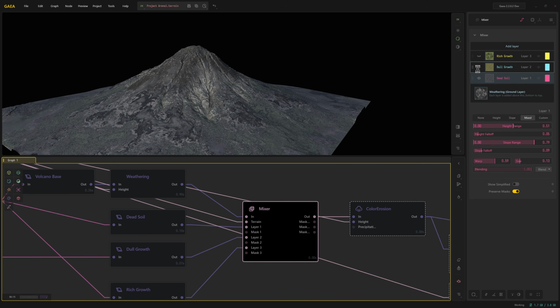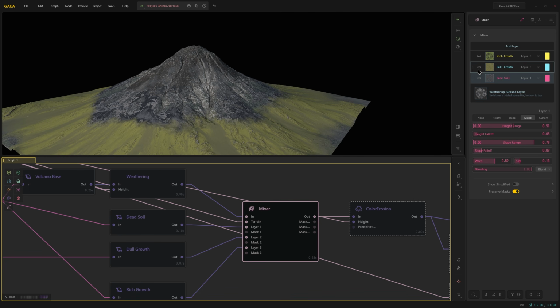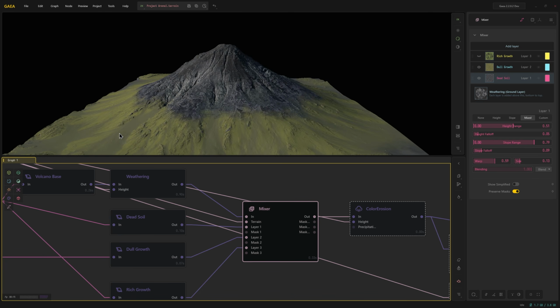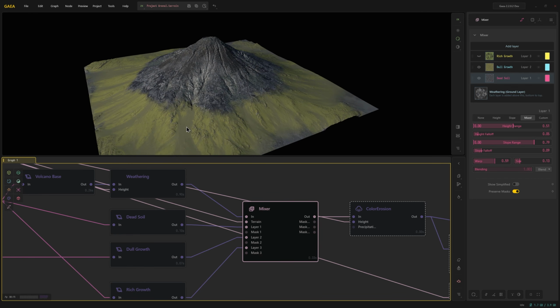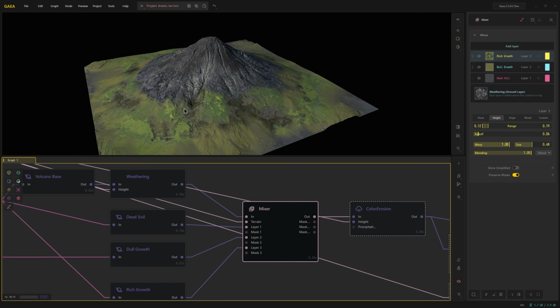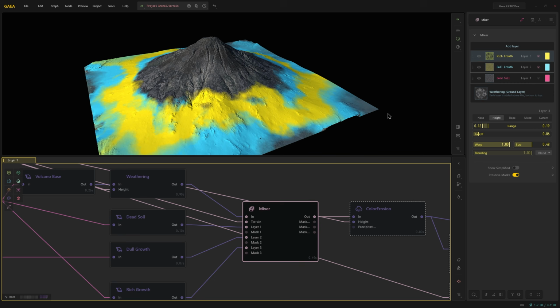Then we add dull growth. So that's where it's coming up the surface like this. It's a bit imprecise, but we're not too worried about that. You can play with this to get a level that you're happy with. The reason I'm not too worried about this is most of this is going to be overtaken by the rich growth. So as we add that, you can see there's a whole layer here. Just so you can see, the blue represents the dull growth and the yellow represents the rich growth.